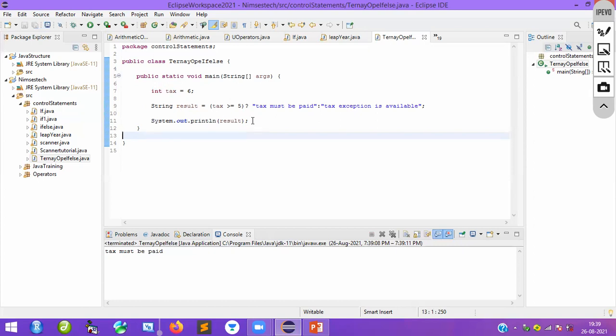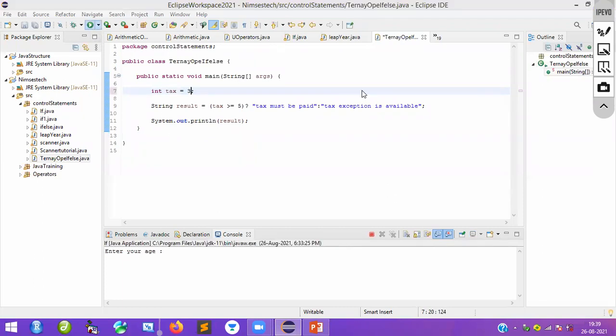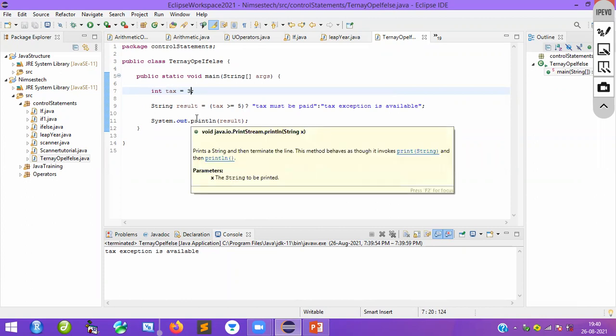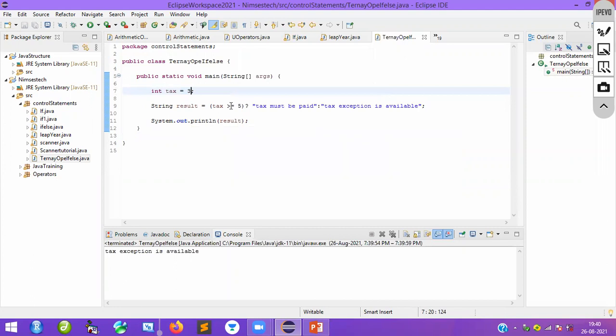Sir, I understood everything you have said. See, if I mention 3, run this program, it will say that tax exception is given. Tax exception is available. Okay, we can do this. So this is a small, simple program like that. If you implement these programs in real-world applications, then that is a great thing.